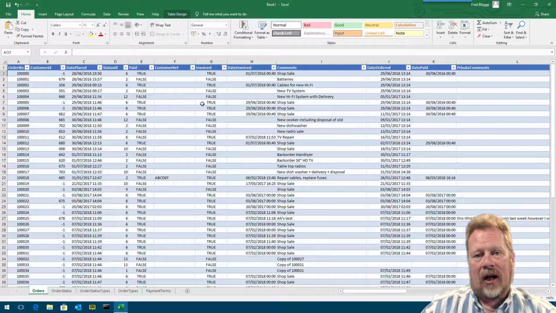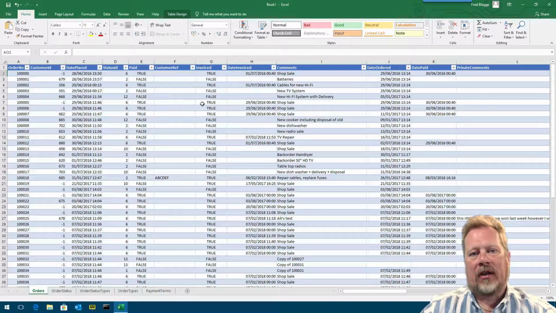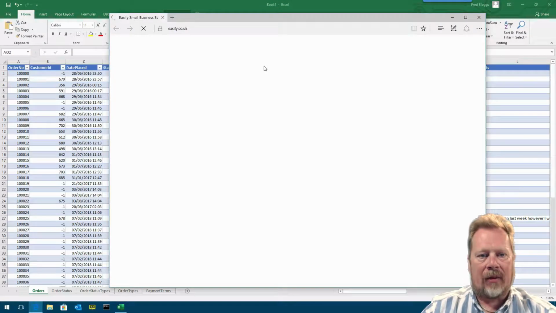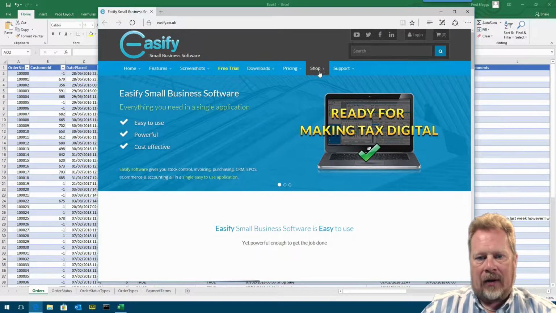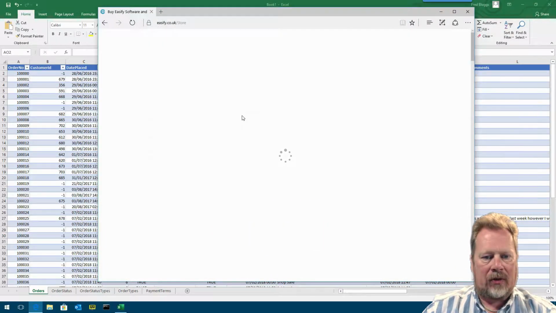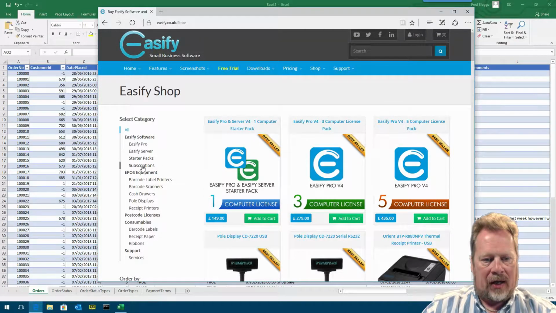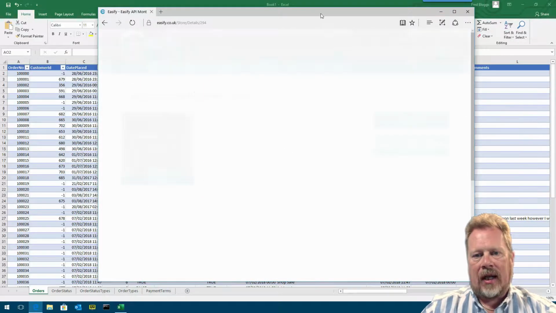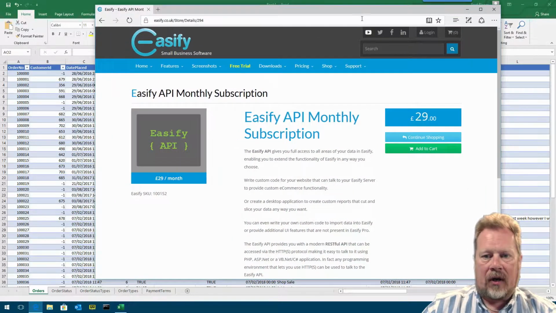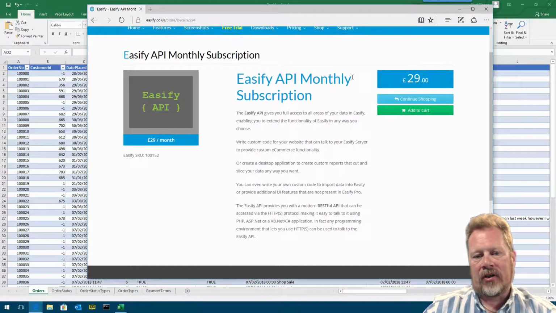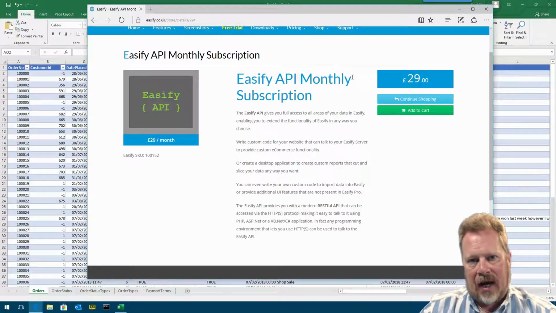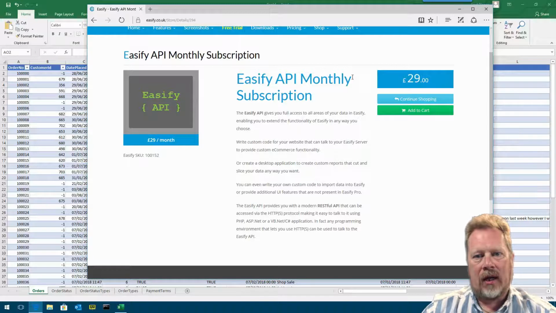Or if you wanted ultimate power to be able to pull things from Easify, then you can look at our Easify API subscription. I'll just show you that now. Actually, if we go to the website, www.easify.co.uk, and we'll go to the shop, and we'll go to subscriptions down here, and you'll see we have an Easify API subscription. Now this gives you ultimate power in hooking into Easify. So if you find that Excel doesn't give you what you need, if you're not really into looking at something like SSIS, which isn't going to give you total control, you could look at getting the Easify API monthly subscription.